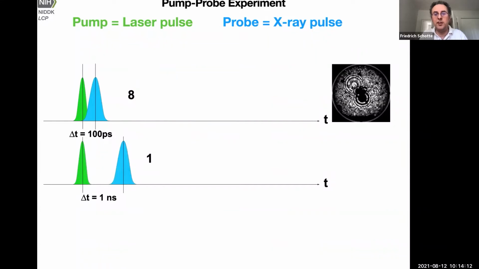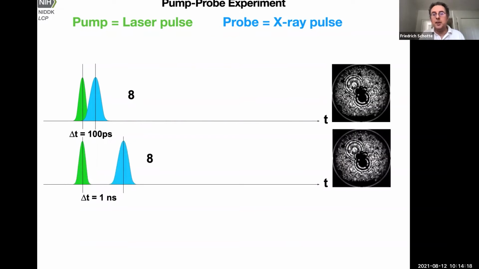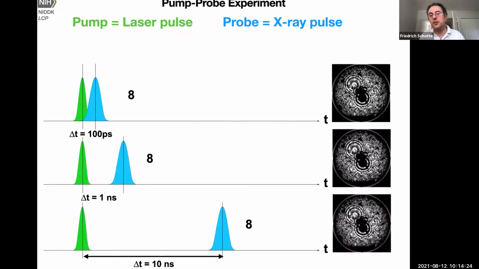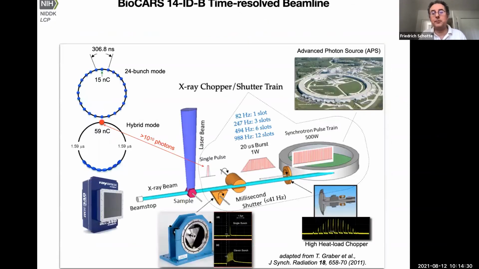and then we electronically tune the time delay to the next time point. Say, 1 nanosecond delay. Repeat this 8 times. Read out the detector, and then go to the next time delay, 10 nanoseconds. Accumulate and then read out. So this is how we make movies of biomolecules in action. So there's a lot of instrumentation behind this, making this possible.